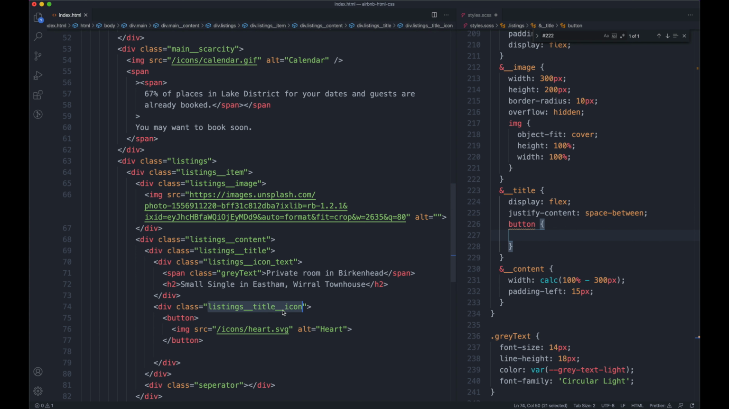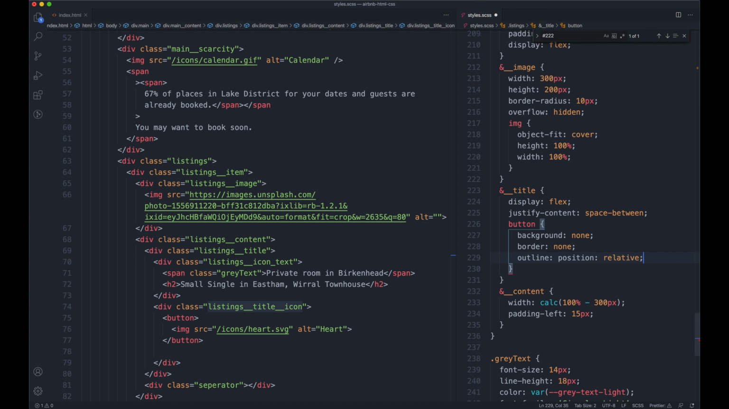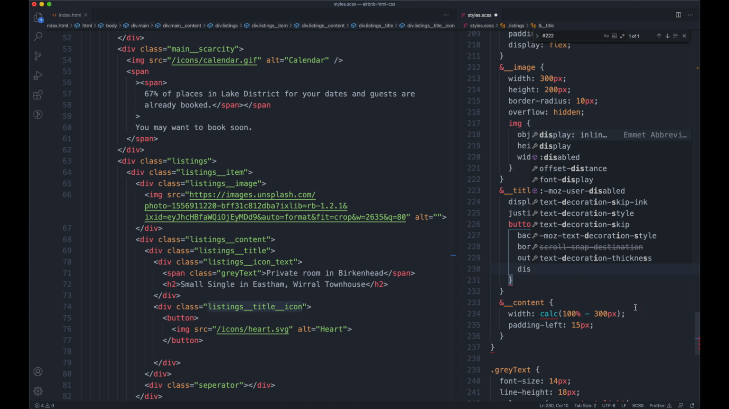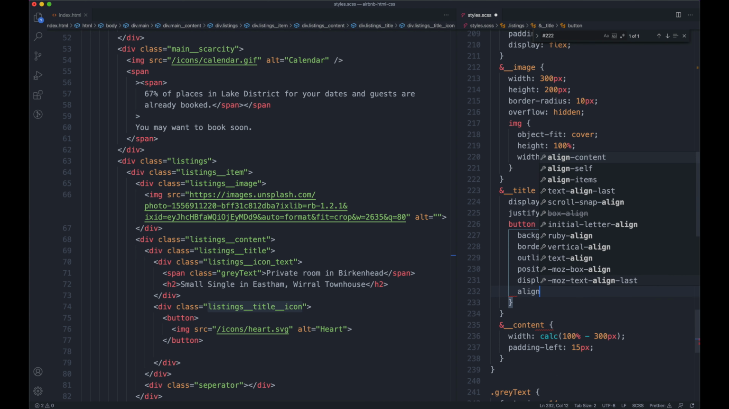Like, we didn't really need to even give these class names. I could just target the button directly because there's no other button, but if you were doing it in a real case scenario, you'd probably want to be cleaner and keep it like this. So I'm just adding some styling to the button which contains the SVG. I'm just going to do display, outline and position relative. To display flex again, align items.